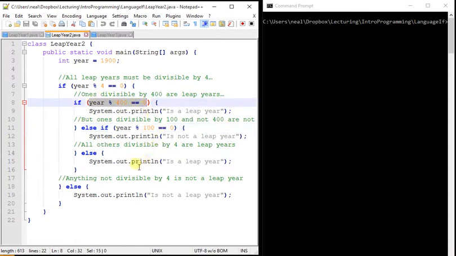Now that's just as well here, because if you look at it, if a year is divisible by 400, it's also going to be divisible by 100. It must be. But as soon as it's found that that test is true, it doesn't even bother checking this. It goes straight to the end. Now that means that if you're careful about the order you put your tests in, you can make a difference between making your code quite simple and quite complicated.